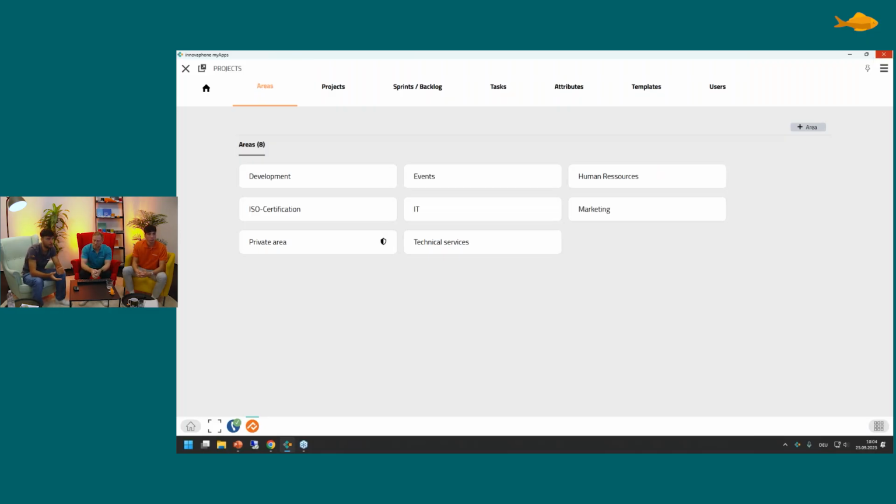So I will walk you through projects and through all the different areas, or let's say levels, because it's divided into four levels. We have the areas, the projects, the sprints, and the tasks. If we start with the areas, you can think of them as a big category, for us it's departments like development and IT, marketing, human resources. They group all related projects together, so you can easily find them later. You can think of an area like a big folder on your computer.